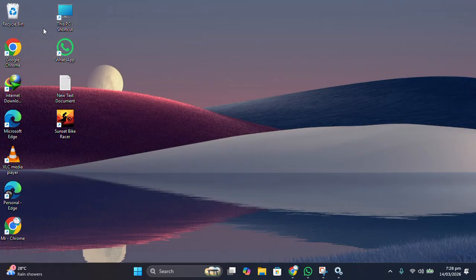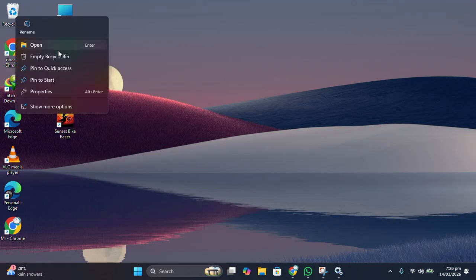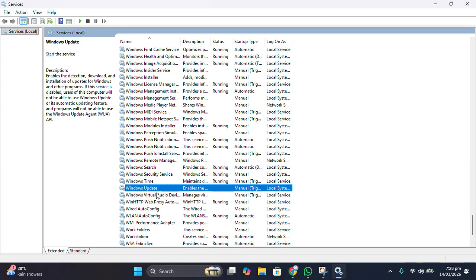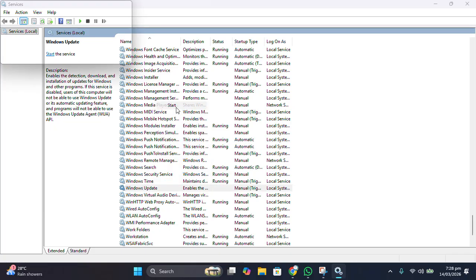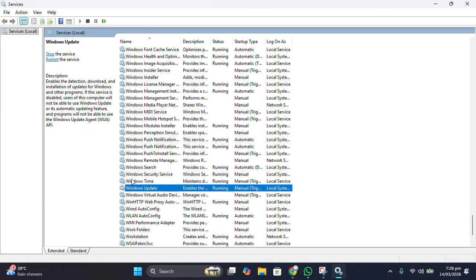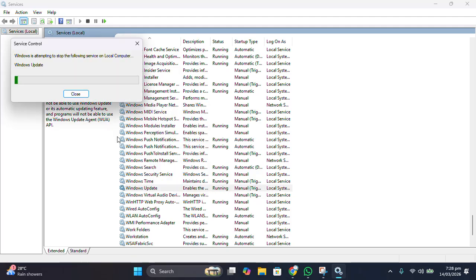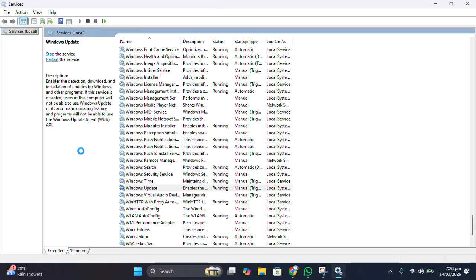You can also delete it from your Recycle Bin. Just empty your Recycle Bin. And once this has been done, you have to go to Services again, because your Windows Update is now stopped, so you're unable to get the latest updates. You just have to right click on it, then click on Start. Once your Windows Update has been started, I recommend you restart it as well. Just restart this, and once it has been done, your issue is completely fixed.